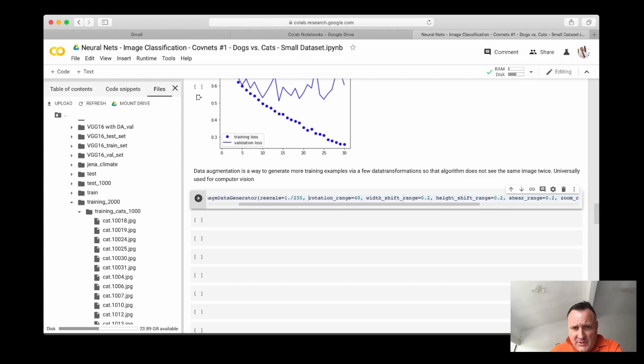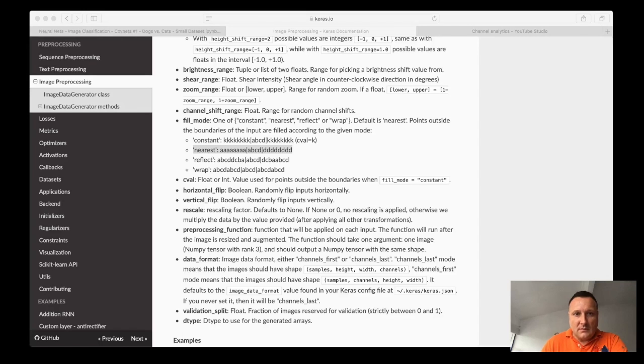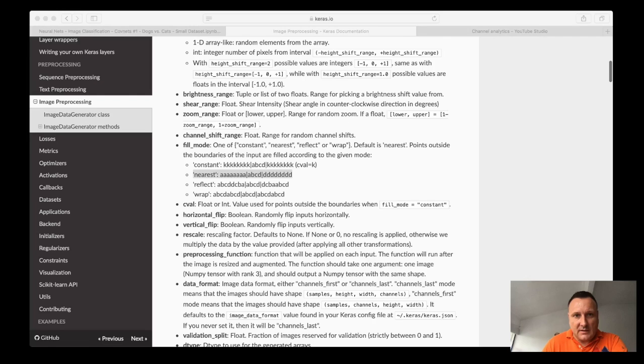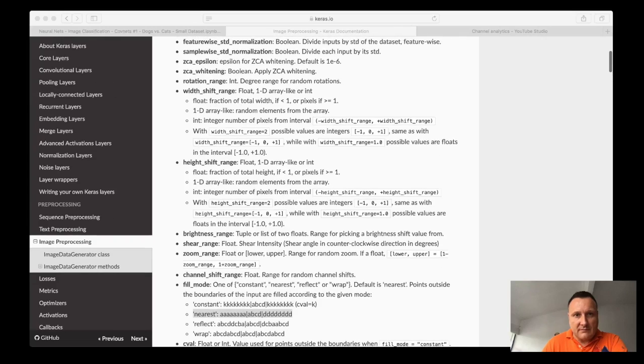Rotation range, we use width shift and height shift range as well. Shear range also 0.2. We have a zoom range, and we're gonna flip horizontally. And the fill mode is nearest. There's a lot of parameters to choose from, as you can see here. We have plenty.